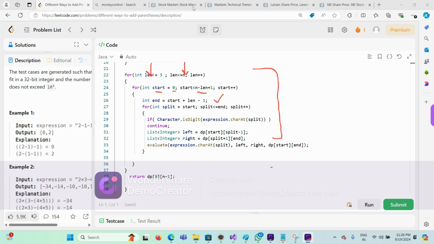Okay, so now you can see here, first of all we are checking. After getting the start and end, now we are going through the start and end. Okay, so at that start and end, we are making this one variable split, which is starting from start and ending till end. Now we are checking that if this guy is not an operator, then there is no point, right? We are only looking for the operator. So we are continuing, right? But if it is an operator, then we are doing this thing.